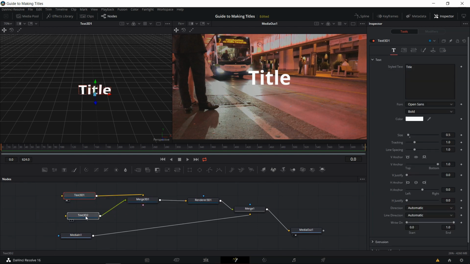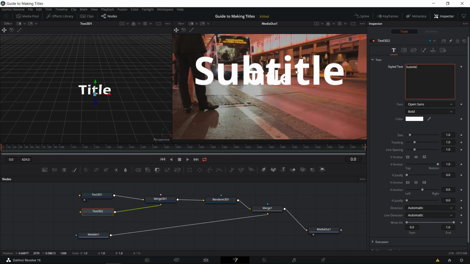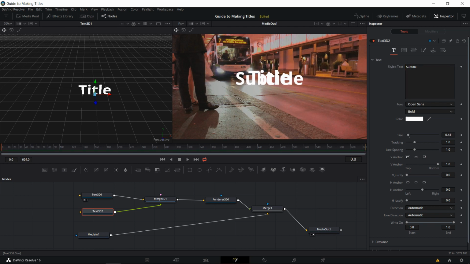Now we have two titles feeding into one Merge 3D node, which goes to the renderer, which goes to the final 2D merge and the media out. With this, I can say Subtitle, which is clearly way too big, and we'll need to decrease the size using the controls in the inspector. Lowering it down to something like 0.33 or 0.36 is going to be just fine.